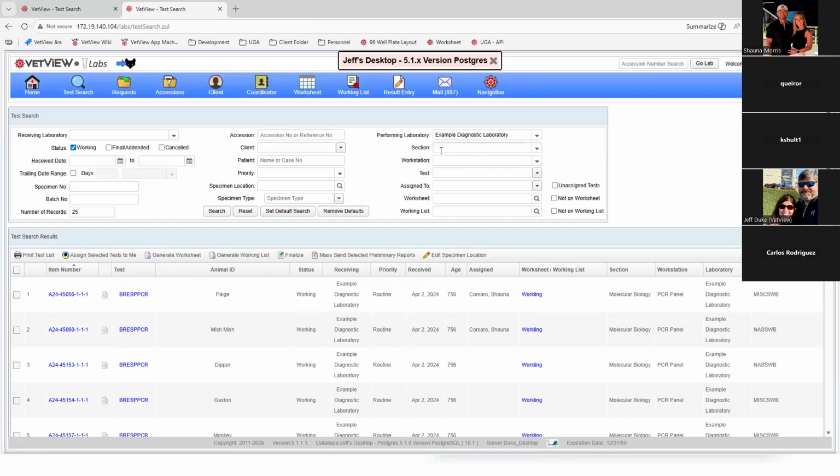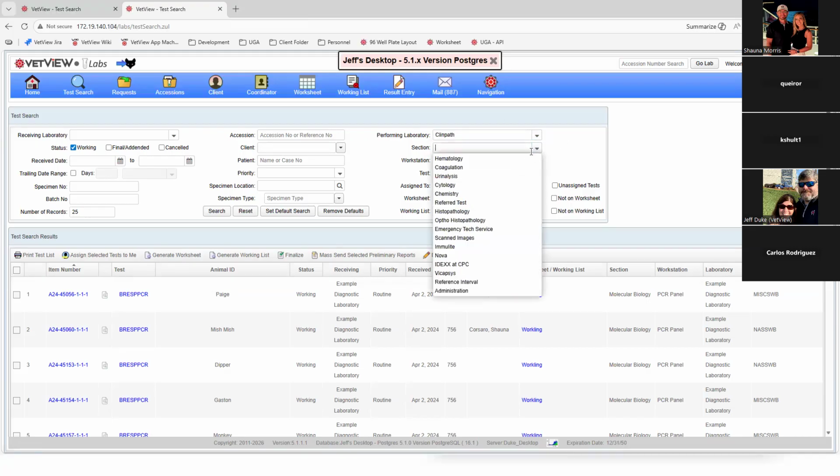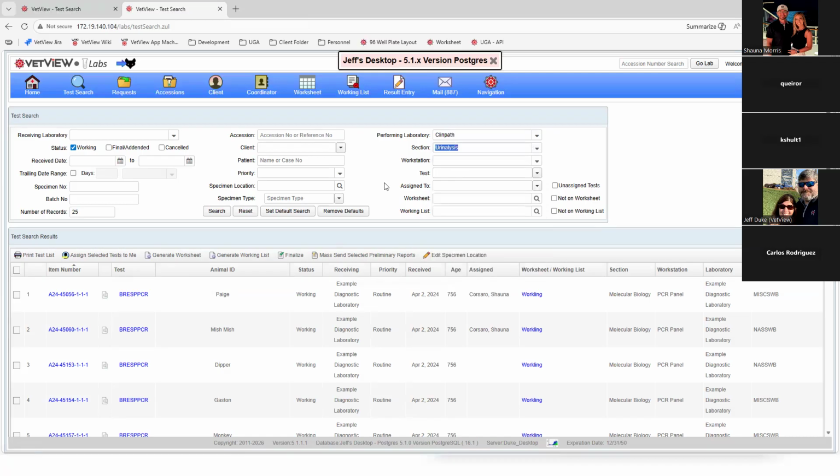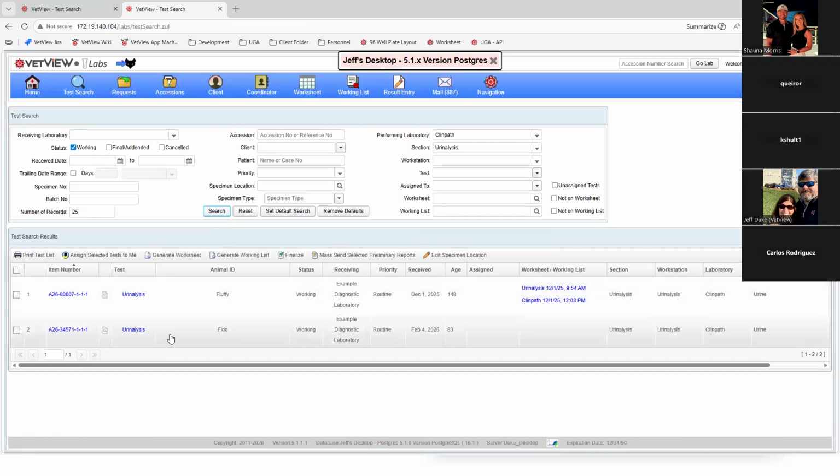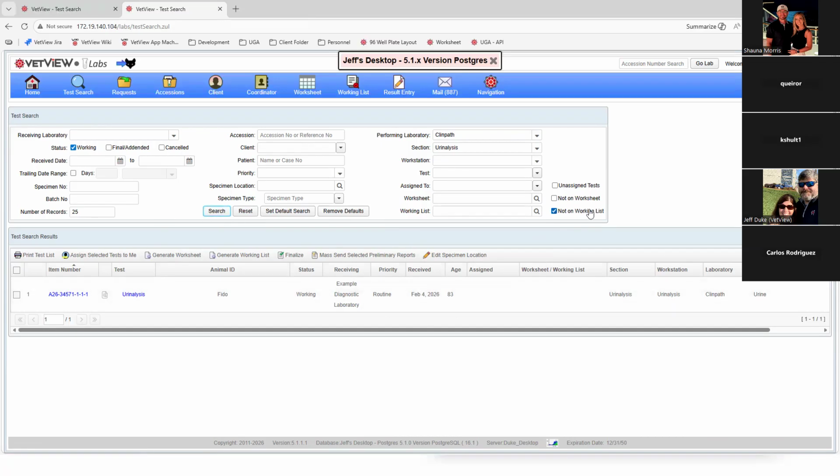So let's say I'm in ClinPath and I'm working in the urinalysis area. I'm going to be doing dipstick tests on all the urinalysis, but I want to batch them up and let people know that I grabbed this batch of urinalysis in the system. I currently only have two in here. One of them is already assigned, one is not. You can actually do the same thing. You can say, give me those that are not assigned to a list currently. I can select all of those, generate a working list out of it.